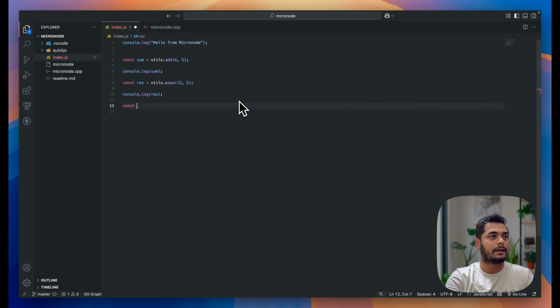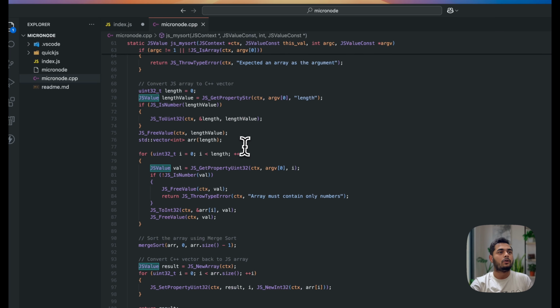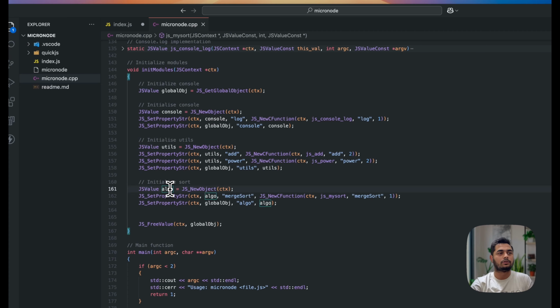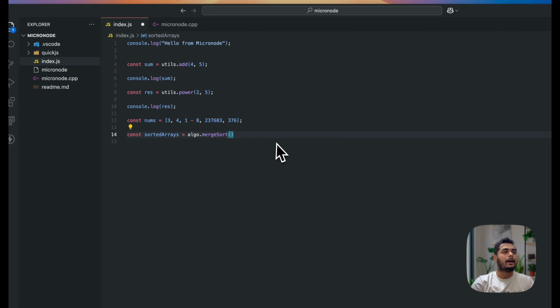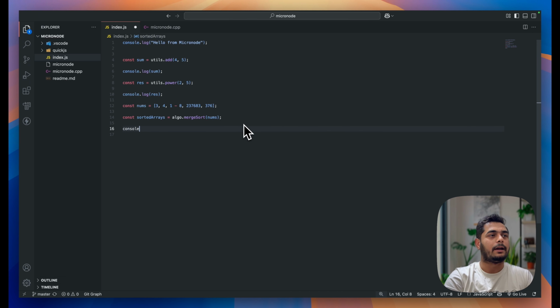So what I can do is define an array, let's say nums, and I'll say 2, 3, 1, minus 8, or let's say 5 more values, just fine. And now I can say sortedArrays, and I'll say algo.mergeSort. So this is the method that we have registered over the algo module. Then I can pass the nums array and say console.log(sortedArrays).